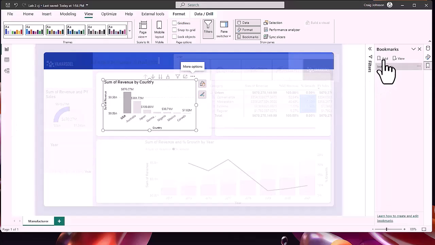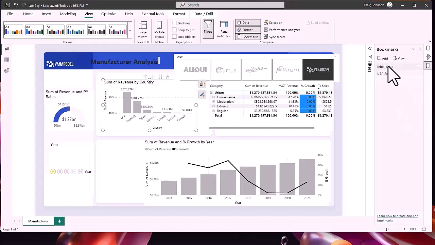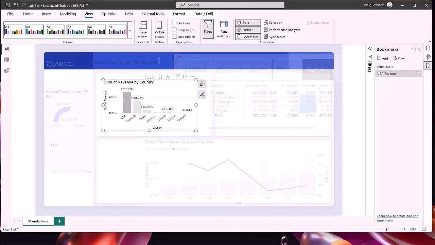And then we will add this state. We will add a bookmark, and we will call this USA revenue. So now we've got two bookmarks. If we go back to the initial state bookmark, you see the entire report at the beginning. Now we click on the USA revenue and we see that revenue by country spotlighted. So that shows you how you can do your bookmarks.